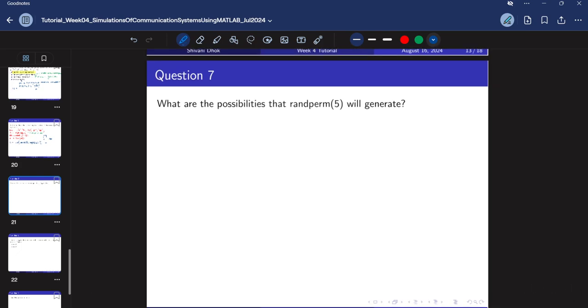So this is the next question that we have. It asks what are the possibilities that the randperm will generate.